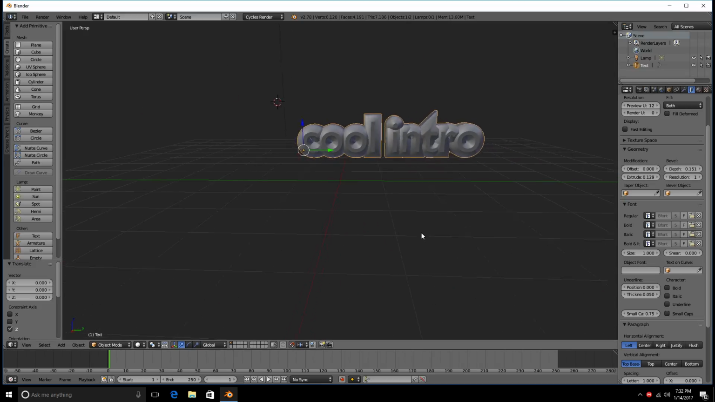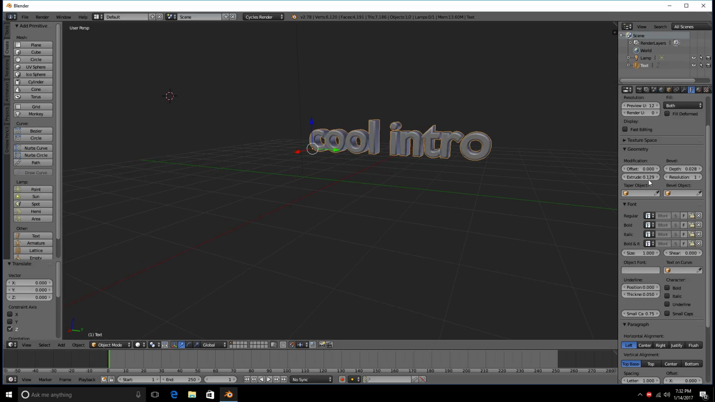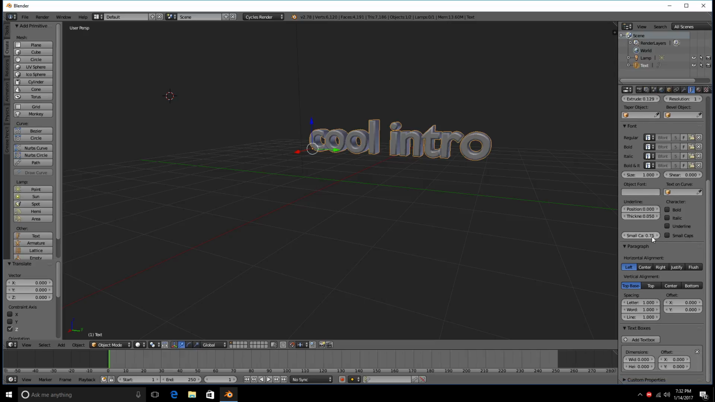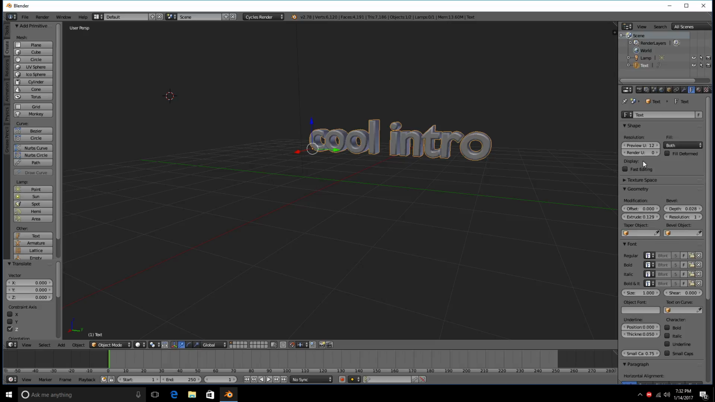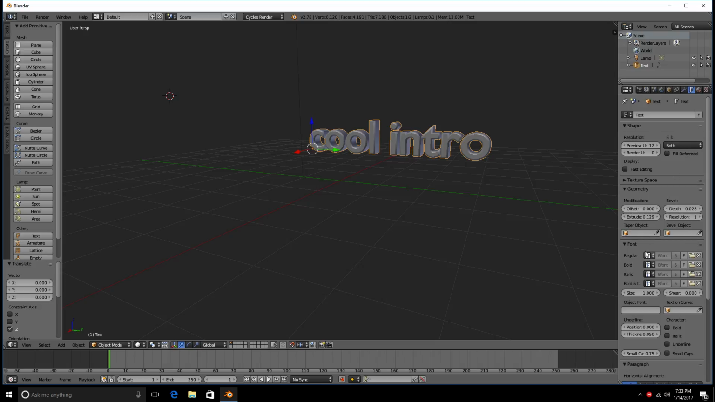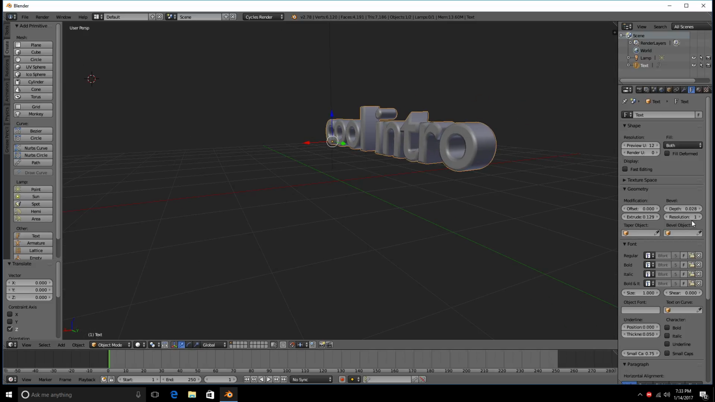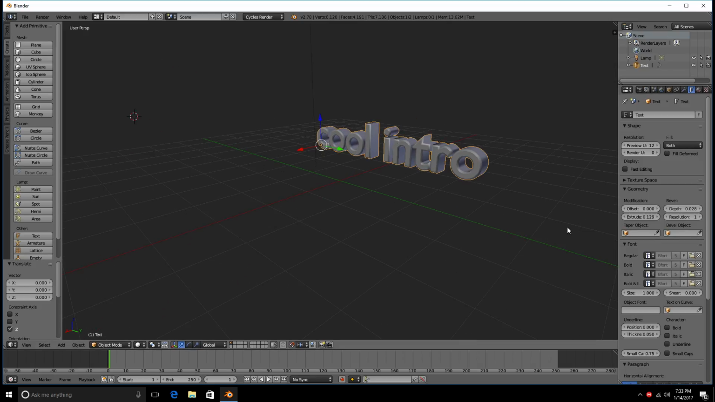You can turn it way up and make them look like this, which looks a little too much. For now I'll do it like that, just so it looks kind of cool. And then we're going to look for bevel. I think it's under this. No, it's not there. Oh, it's right here, I missed it. I guess bevel is what I turned up. Yeah, that's what I turned up, so that's done.